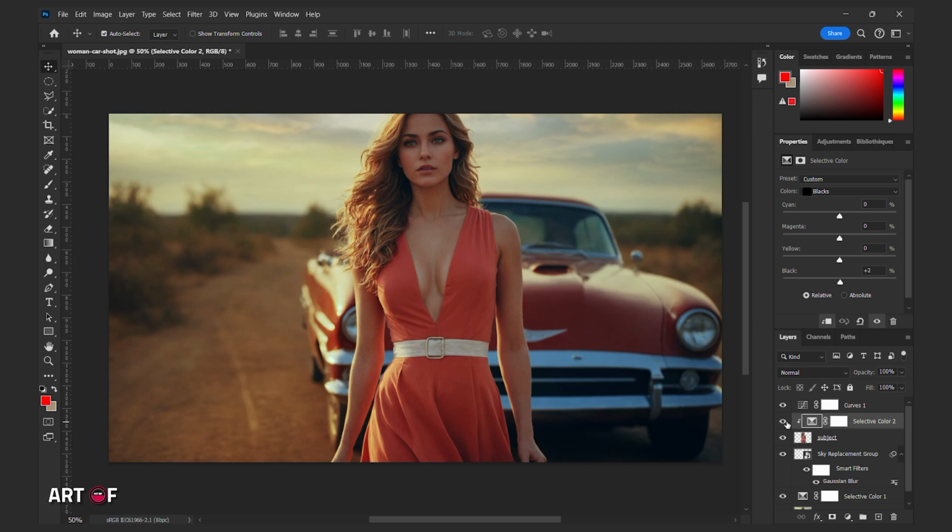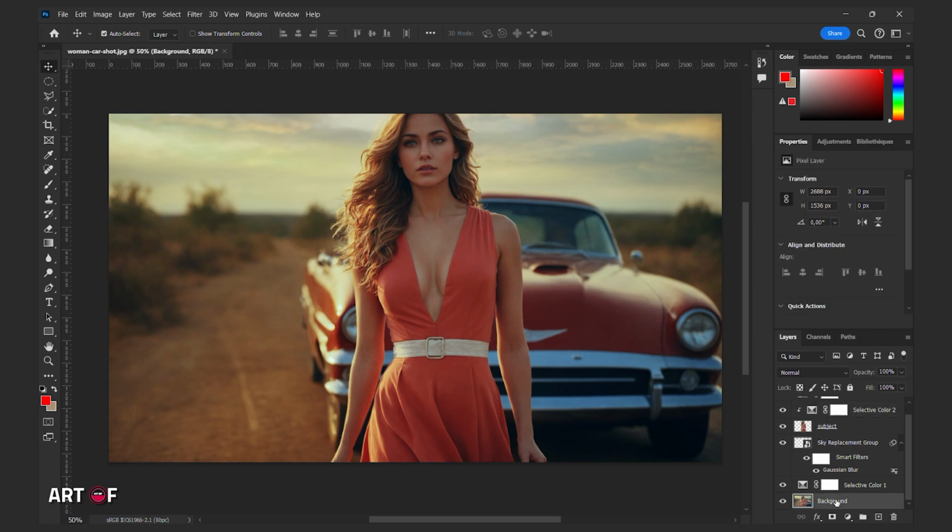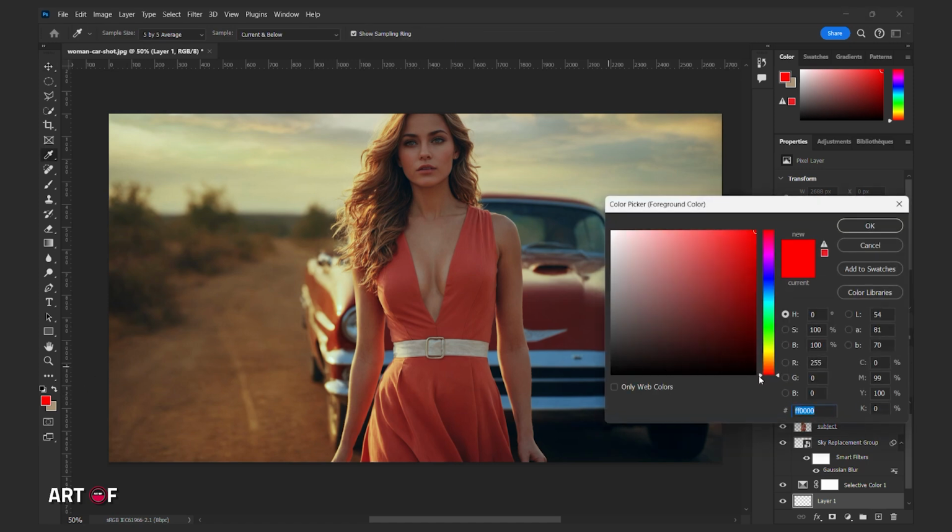Actually, we can improve the background mood even more by turning on the car's lights. Why not? Let's do it. First, create a new layer above the background layer and paint over it with a brush. The color doesn't matter now. We need just a bright toned color. I will go with yellow.